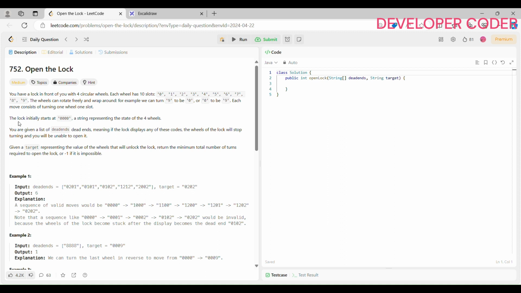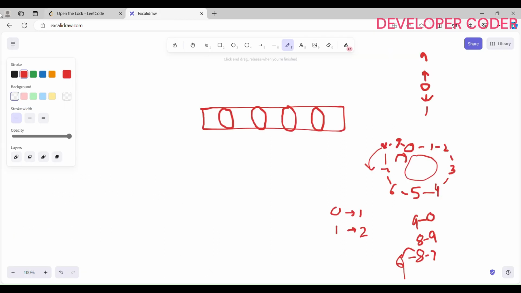The lock initially starts at 0 0 0 0, a string representing the state of all the 4 wheels. So initially our lock is at this state, all numbers are 0 at the start.